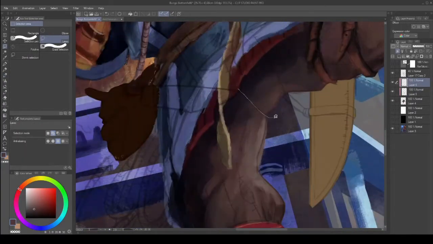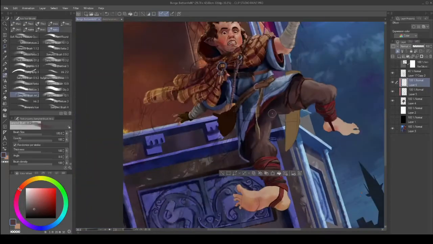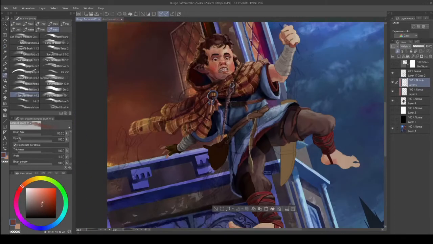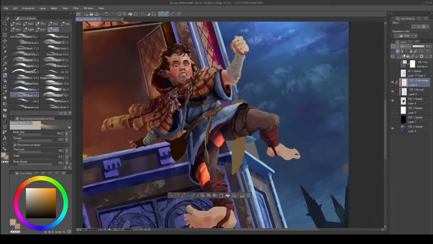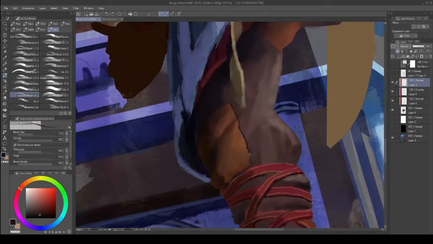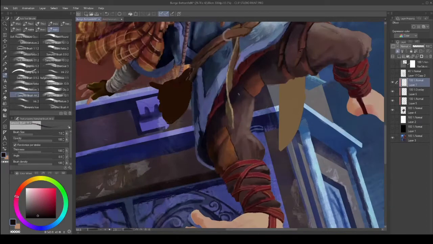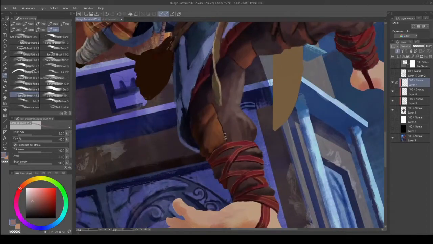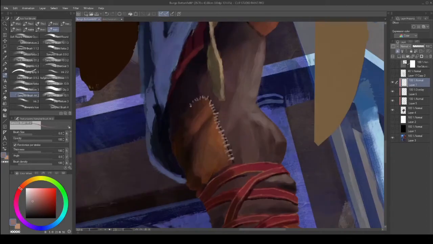So now I'm adding the patches that I was talking about. They definitely add a lot of character to the pants. And in general, with clothing, what I try to do is make it look like it's actually been handcrafted and made.